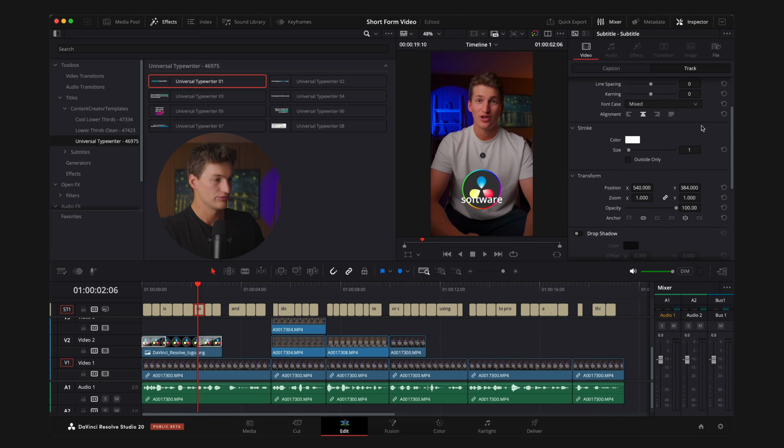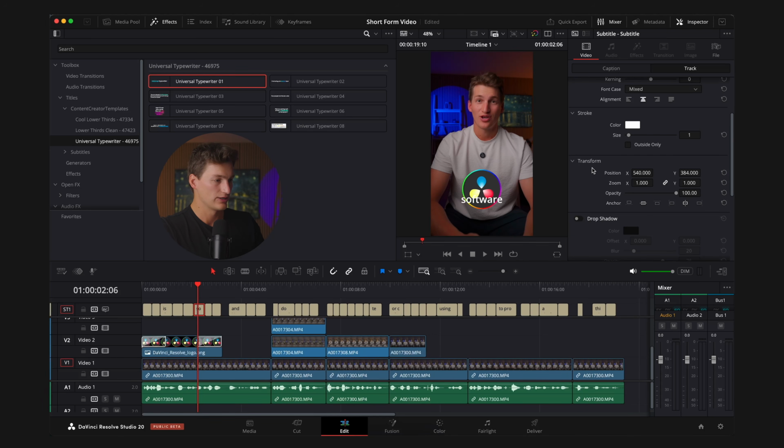So I'm going to scroll down until I see transform right here. Then I'm going to go to position, and I want to move these up a little bit. So right about there is perfect.